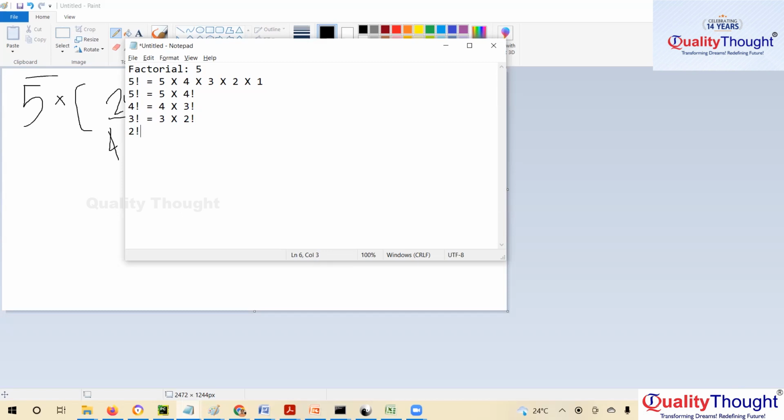Yes. 2 factorial is what? 2 into 1 factorial. Let me finish, then you say you have got it, okay? 1 factorial, and what is 1 factorial? 1 into 0 factorial. It is 1 into 1 only. Or let's say, again, if you want to go to 0, okay, 1 into 0 factorial.